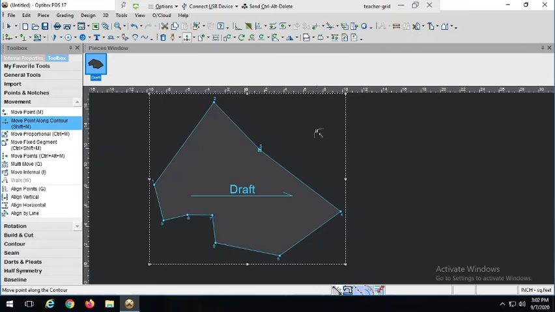So again, a lot of times there's confusion between the difference between move point and move point along contour. We're going to use move point more than we're going to use move point along contour, but I just want to show you the difference between the two. Okay.